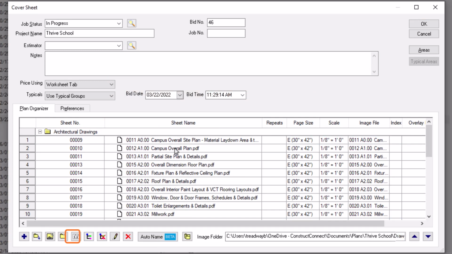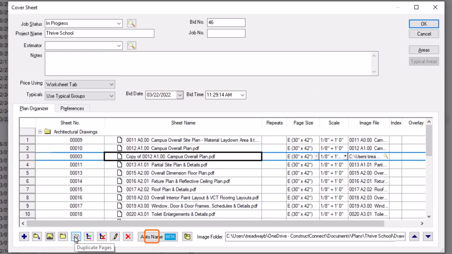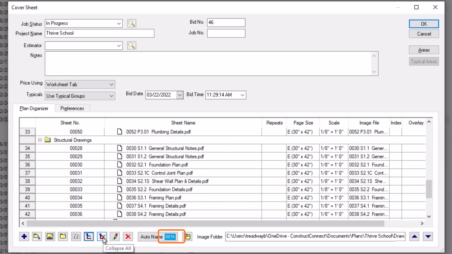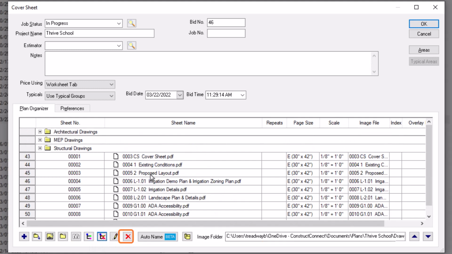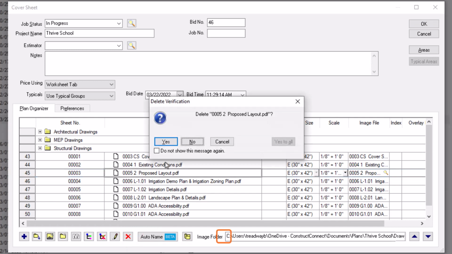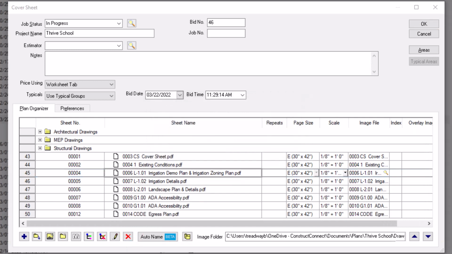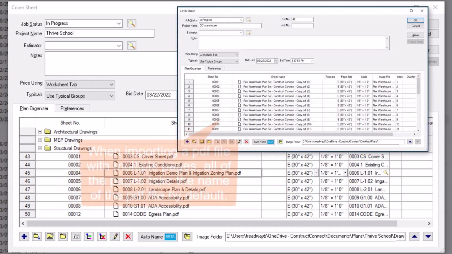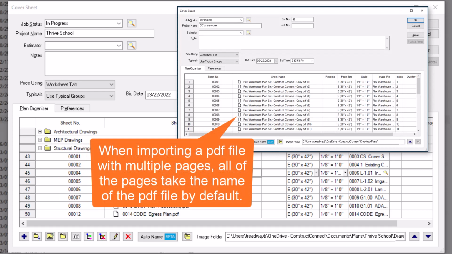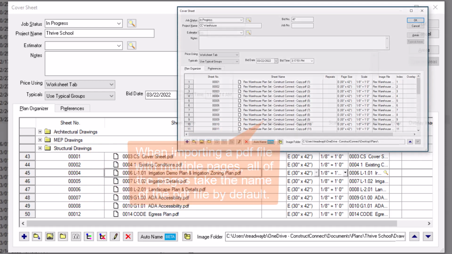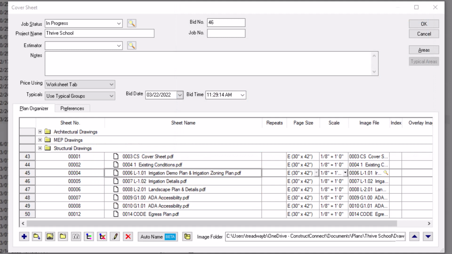The Next button allows you to create duplicates of images you've already imported, followed by buttons which expand and collapse the list of images within folders. The red X button is then used to delete images from your list. The Auto Name button activates a process in which on-screen Takeoff automatically assigns a name and sheet number to your images. This is useful for PDF files where the individual sheets take the PDF's file name by default, rather than the actual sheet names. Consult the user guide for a more detailed walkthrough of the auto naming process.